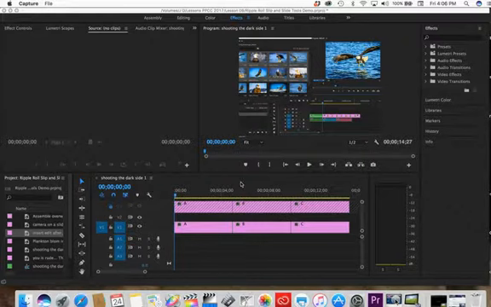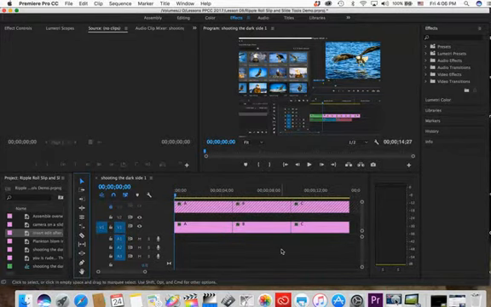Okay, students, this is a tutorial on the Ripple Roll Slip and Slide tool. I'm going to do this based on two things here. First, I'm going to do this for a test. Test questions might be asked.